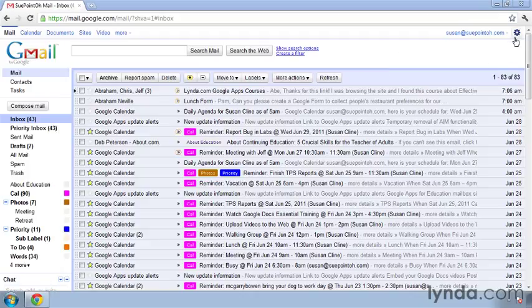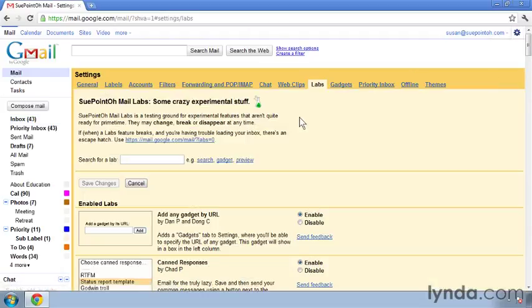That's fine. If you don't see the Labs link when you click on the gear, it means you don't have any labs enabled yet. Once you have at least one lab enabled, you'll see the Labs link appear here. So if you don't see the Labs link, then just click on Mail Settings and then click on the Labs tab. Go into your lab area and you're going to want to enable a lab.